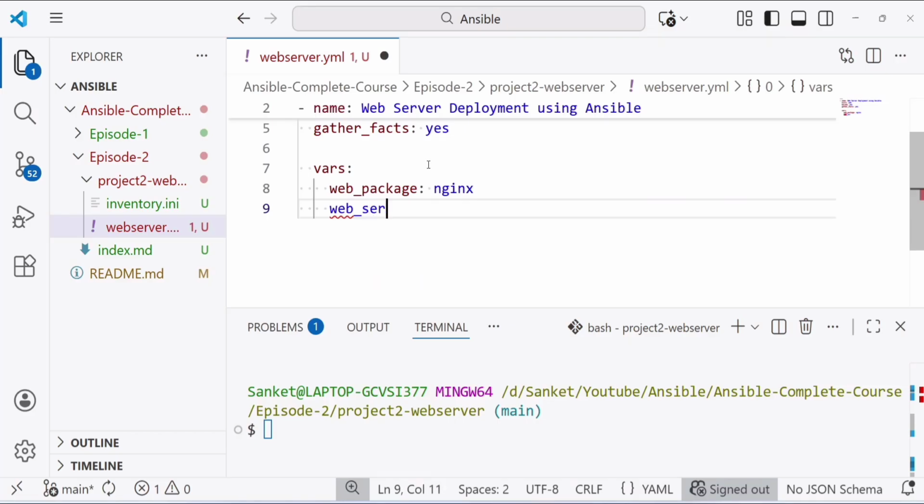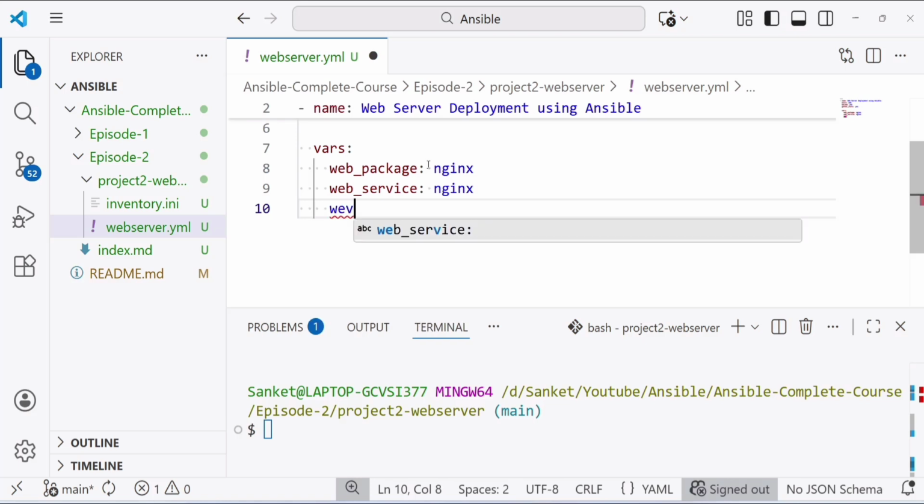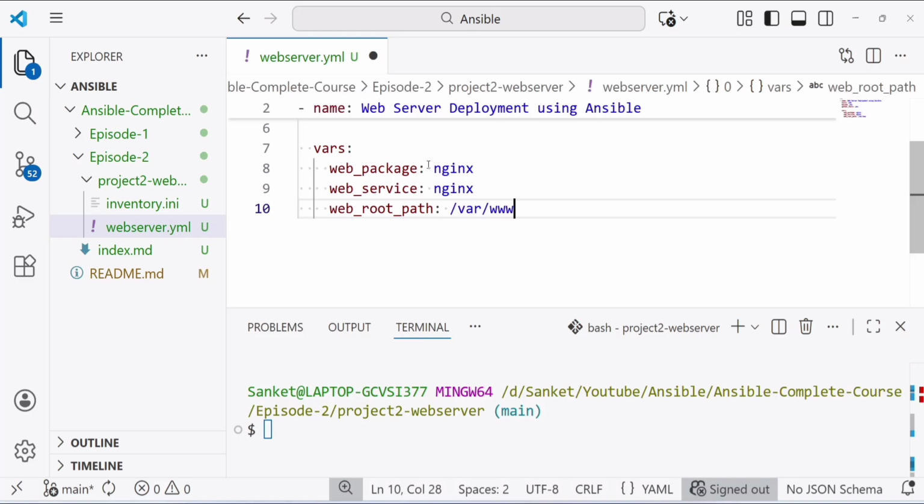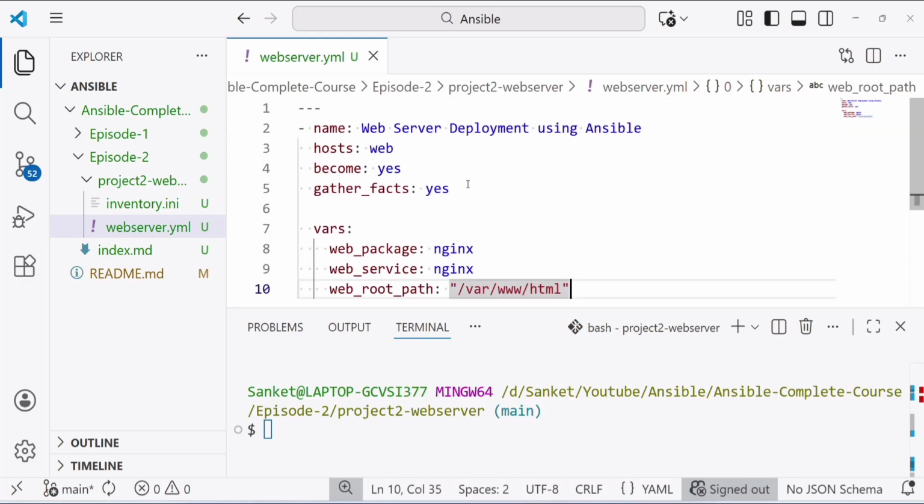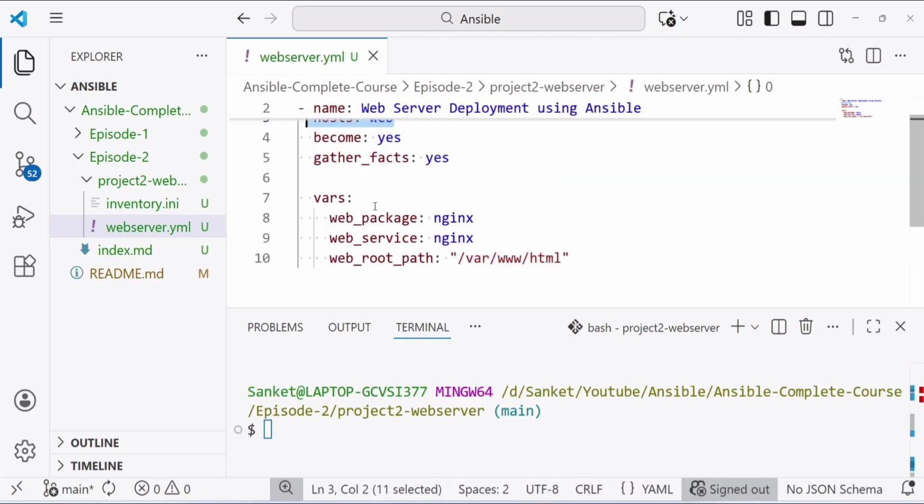The web service is also Nginx, and what else? We want to define the web root path, which would be /var/www. Since this particular string has special characters, we will make use of double quotes right here. So here we have defined variables, we have enabled gather facts, and we have targeted only the web server with the help of this particular section.